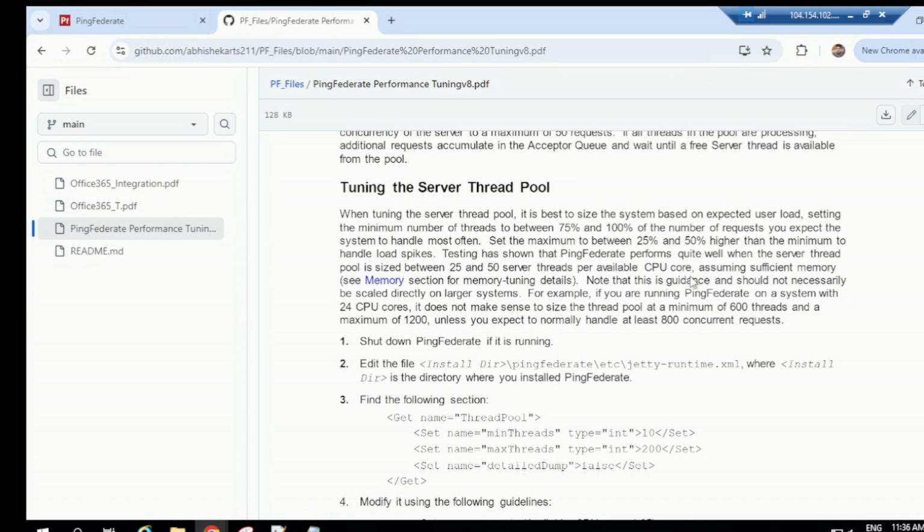This assumes sufficient memory, so you can see the memory section also. Note that this is guidance and should not necessarily be scaled directly on a larger system. For example, if you're running PingFederate on a system with 24 CPU cores, it doesn't make sense to size the thread pool at a minimum of 600 threads and a maximum of 1200 threads, unless you expect to normally handle at least 800.